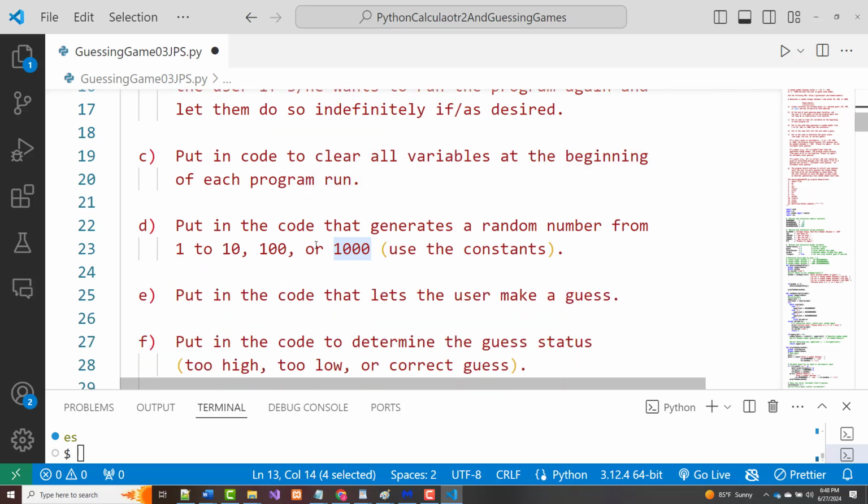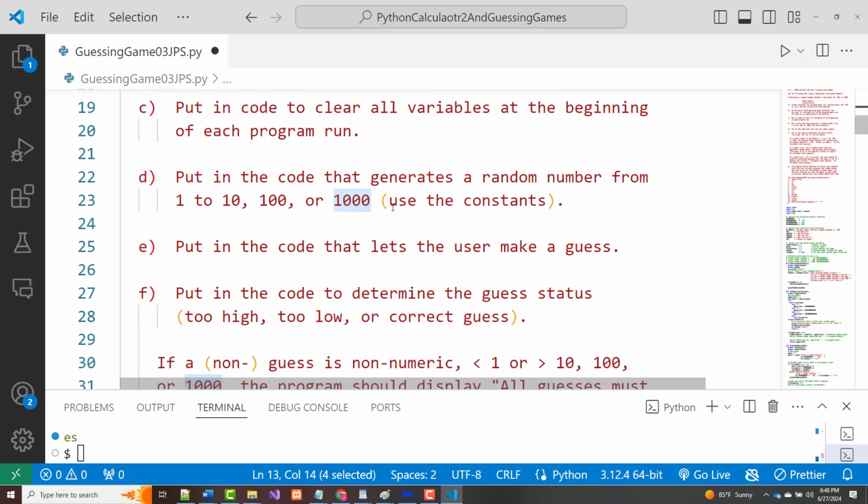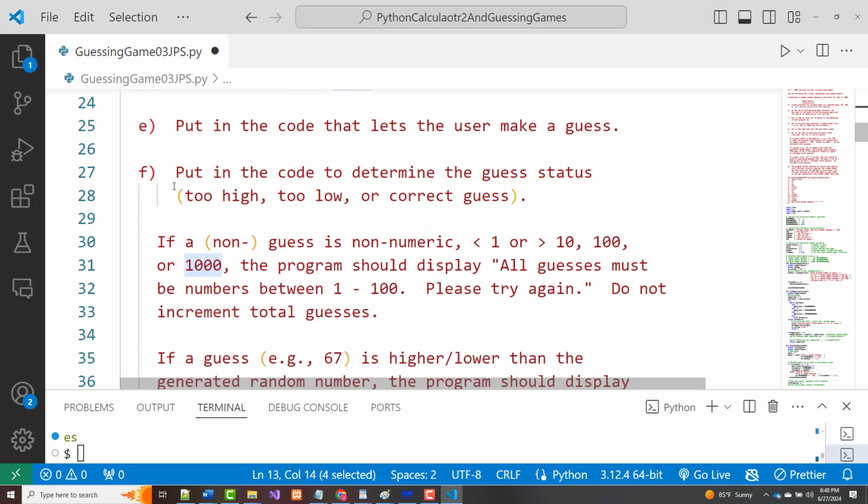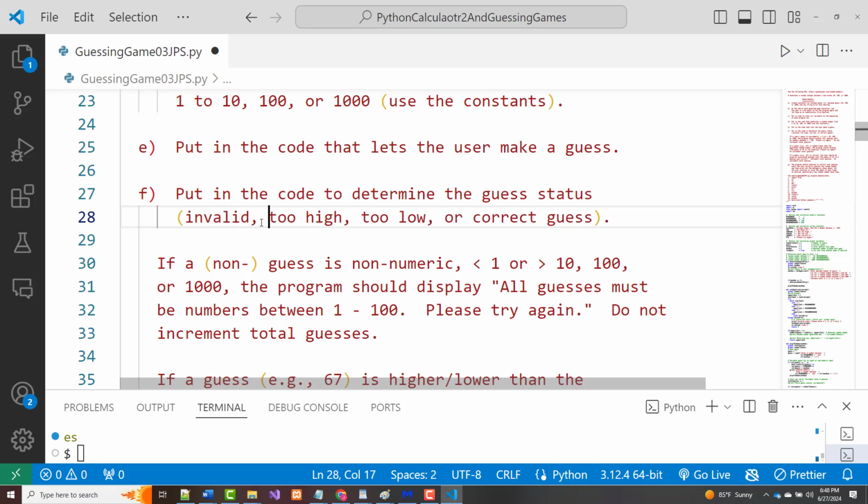I put in the code to clear all variables at the beginning of each program run. I put in the code to generate the random number from 1 to 10, or 1 to 100, or 1 to 1000. Again, I used the constants. I put in the code that lets the user make a guess. I put in the code that determines the guess status, too high, too low. How about this? Invalid, too high, too low, or correct guess.